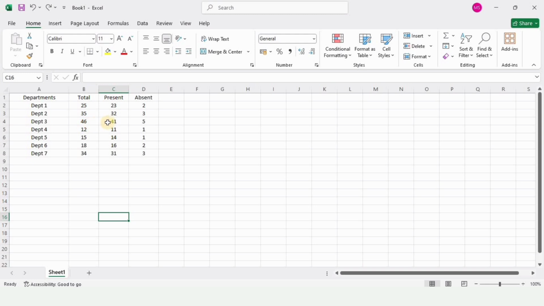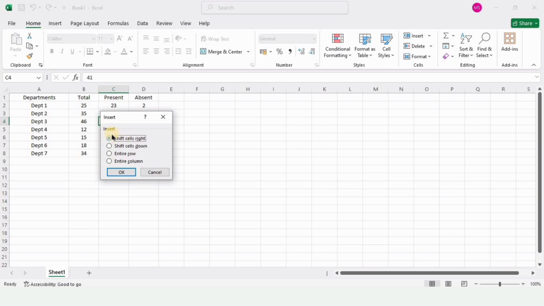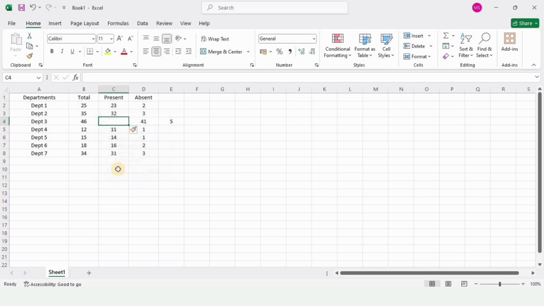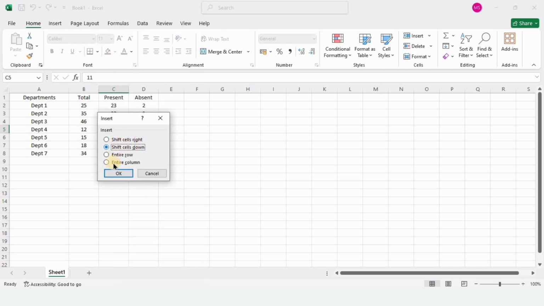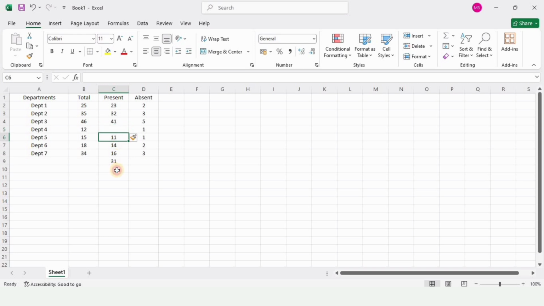I'm pressing Ctrl Z. Now if I click on this cell and click insert, here we have the first option. If I select this, the rest of the cells will move toward the right like this. I'm pressing Ctrl Z, and if I want to move all of the cells downward, I will select this second option and click OK, and as you can see all of these cells have moved downward. I'm pressing Ctrl Z. OK.